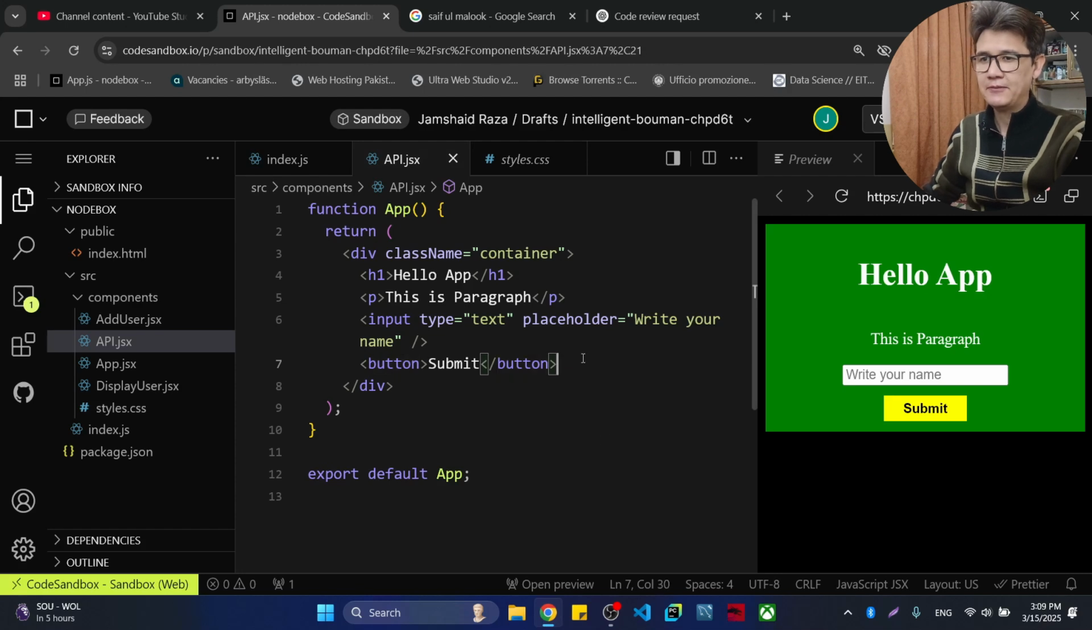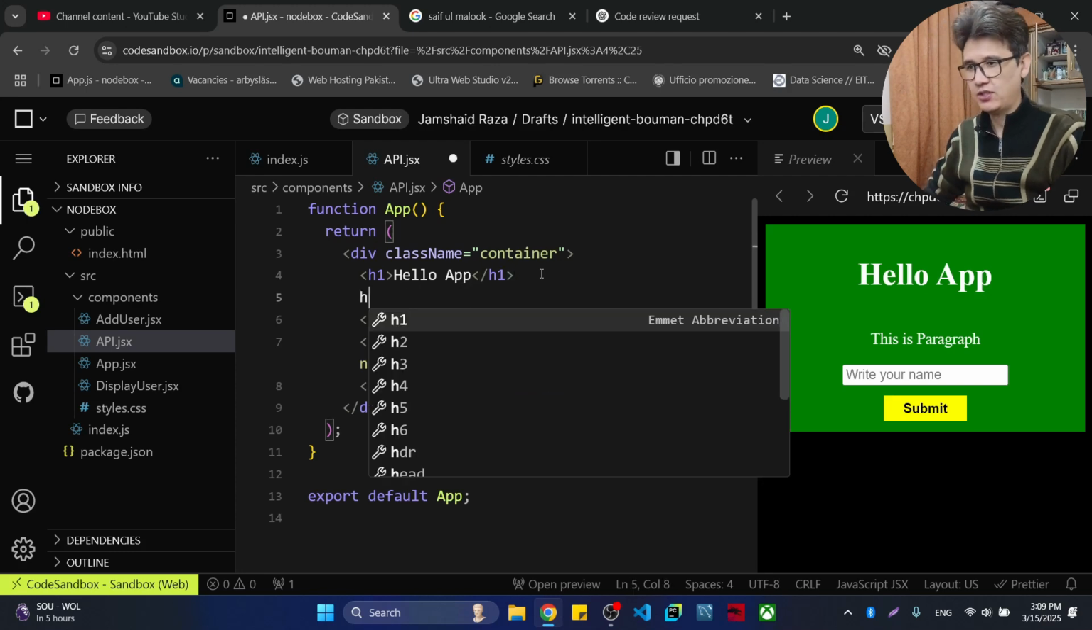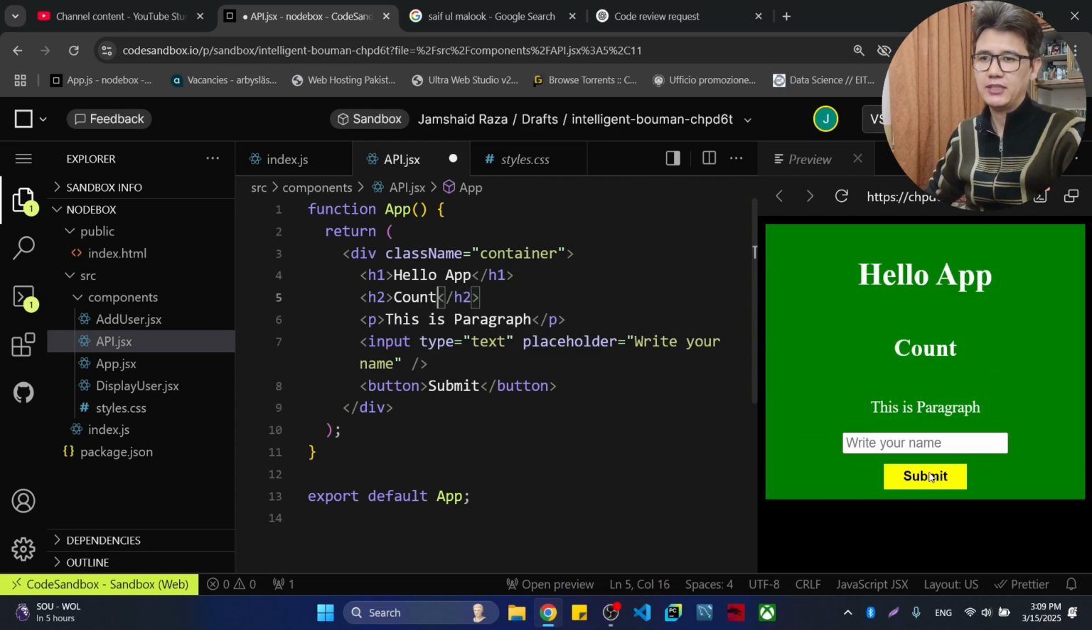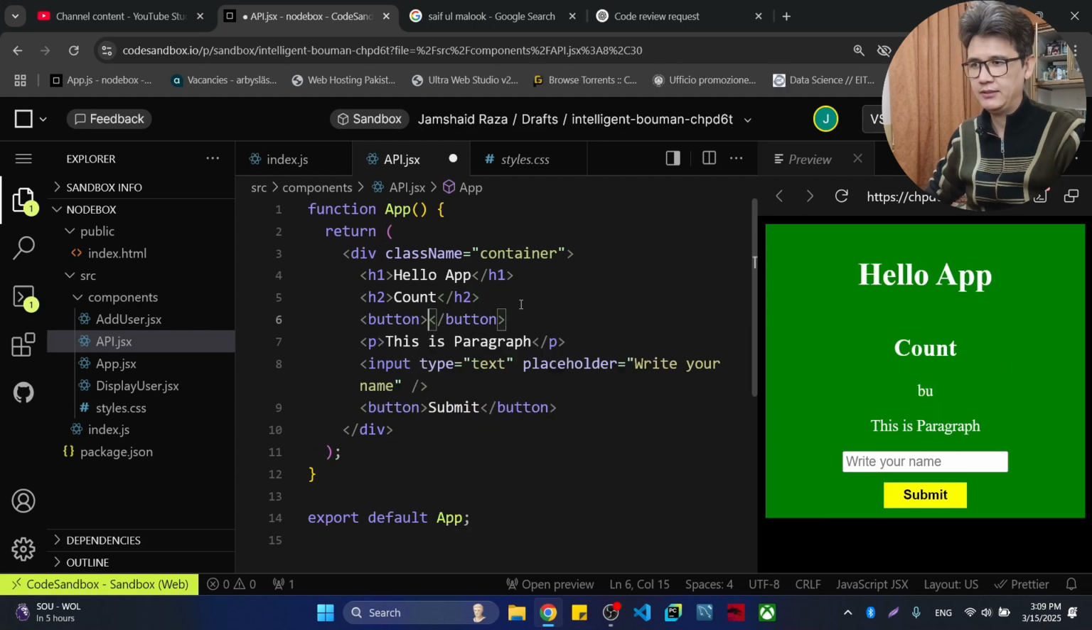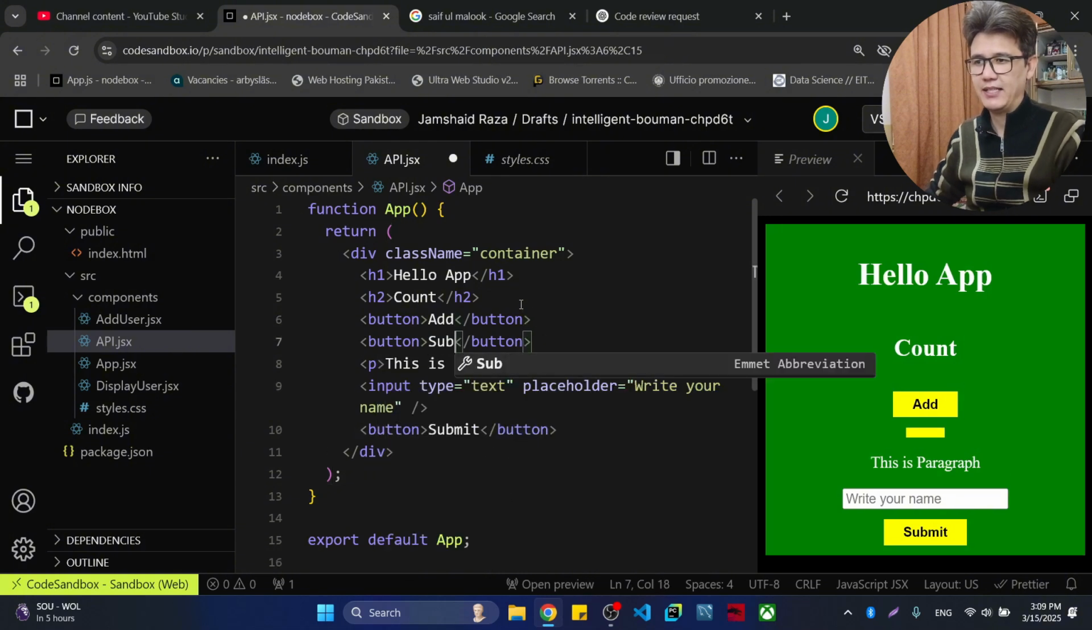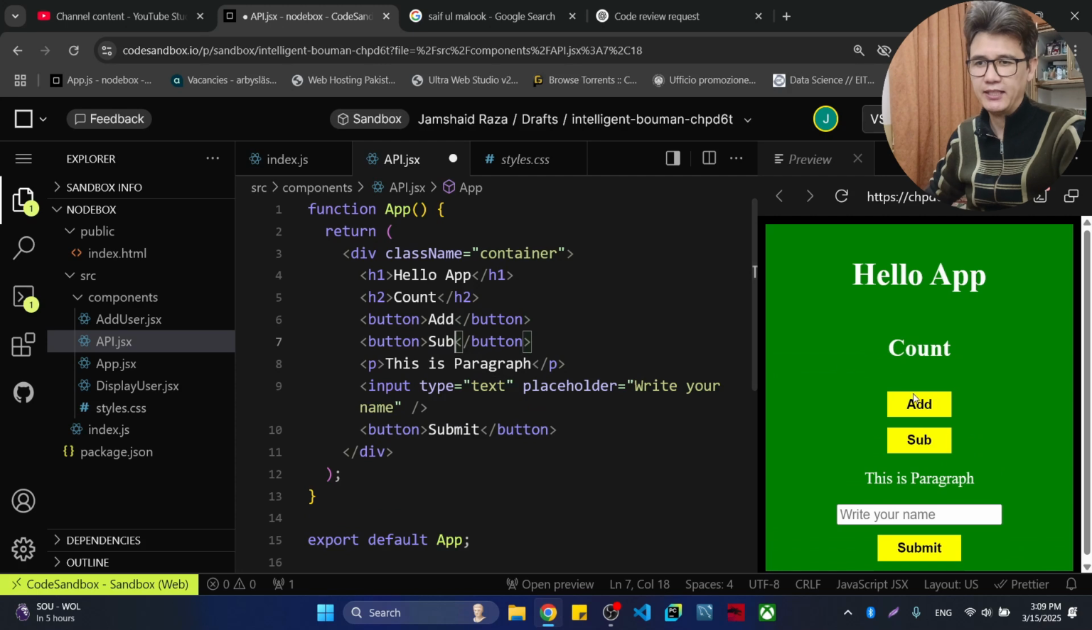Okay, what else? If I want to add something, here I'm going to make an h2. I will say count, but I need that count to be dynamic. I need two buttons, for example, button 1, which should add to the count, and button 2, which should subtract from the count. Now when I click that, it should add and it should subtract.